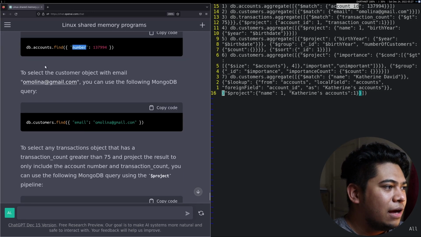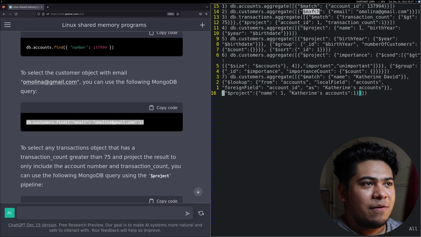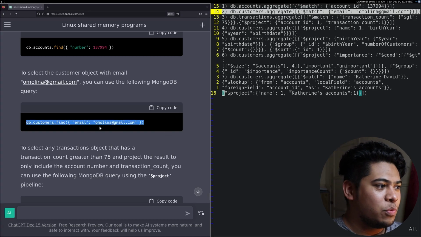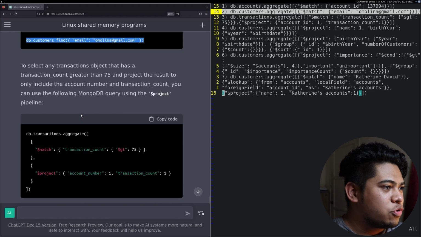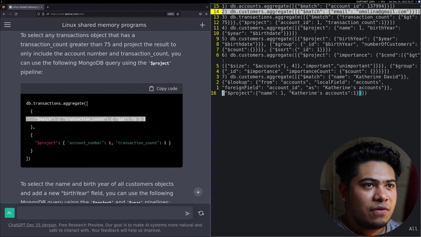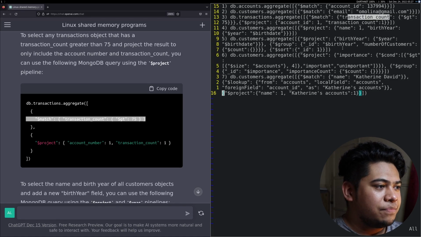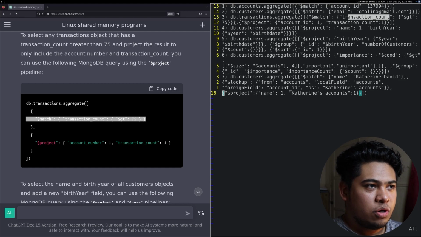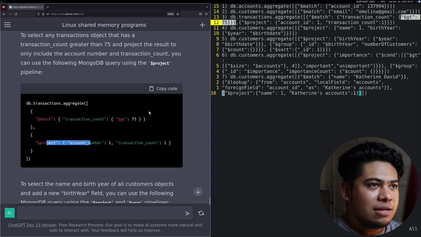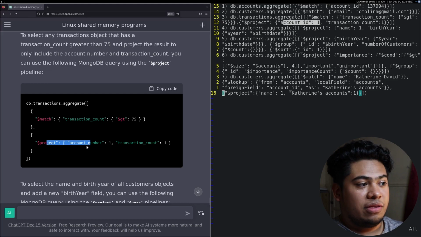So that's that. And then customer with the email Molina, here that is, and here this is. Very much the same, except I used aggregate and it used find, but the content is there, which is very cool. Greater than 75. Okay, so here we have match greater than 75. Where's mine? Here it is. So I did a transaction count, right? Greater than 75. That's what I did as well. Here it is. Transaction count greater than 75. And then we have a project. And did I do project? I did do project. I did account ID 1. And it used account number.